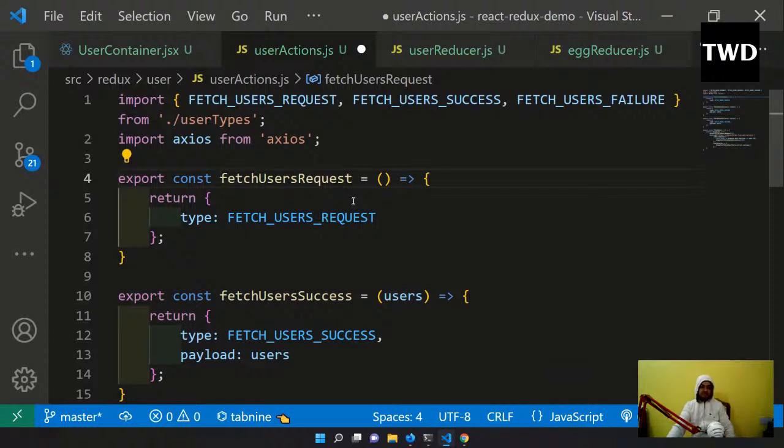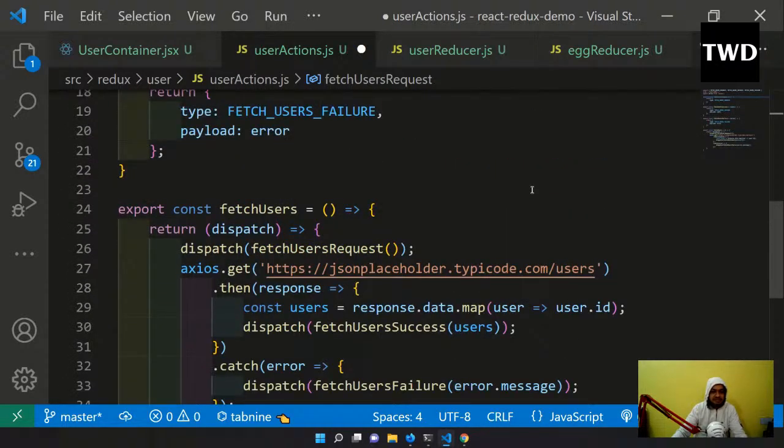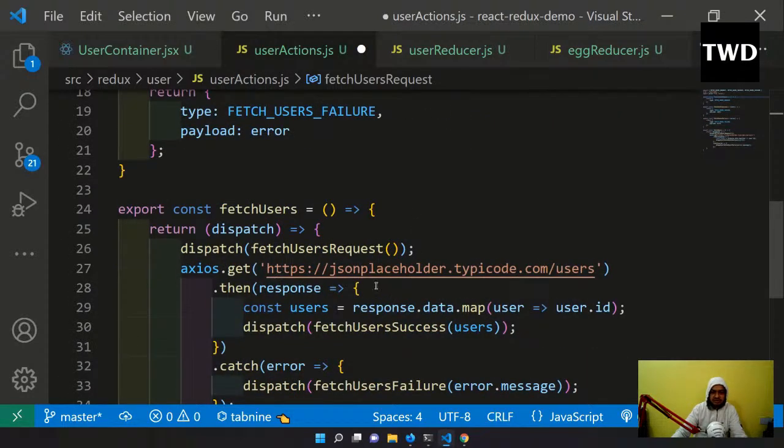Let me again go through everything. So fetchUsersRequest is there, dispatch fetchUsersRequest is there. When this fetchUsersRequest goes, it will go here, and this is the action creator. Whenever this is done, this action creator will be called. Let me explain it after I bind it to the user container. So dispatch will be done to fetchUsersRequest in the action creator.